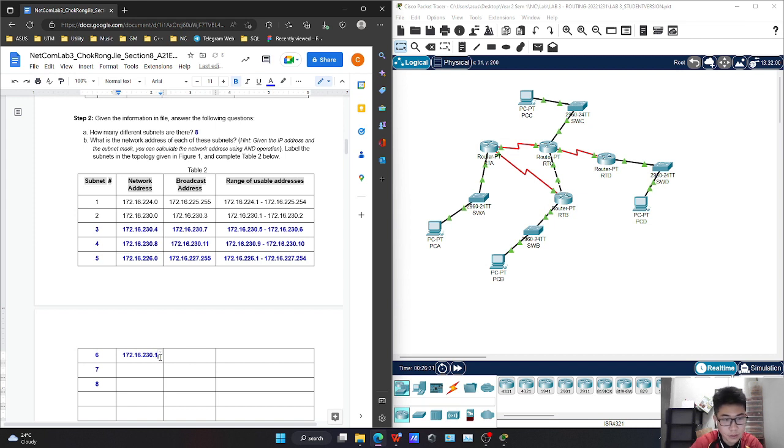So let me just copy that. 12, sorry, 12, and then 15. Since it has a subnet mask of /30, it's similar to this. Let me just copy that and change the numbers. So the lower limit is 172.16.230.13, and then the upper limit is 172.16.230.14. So that's everything for subnet mask 6.